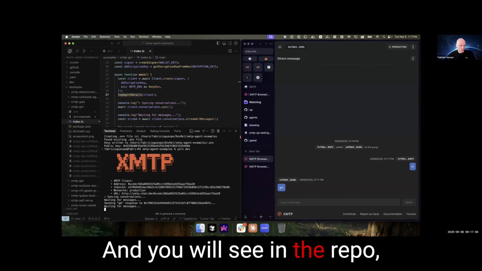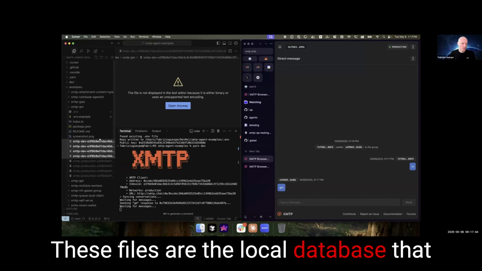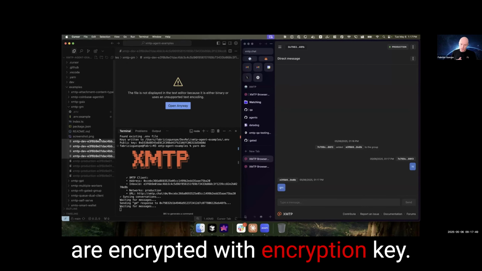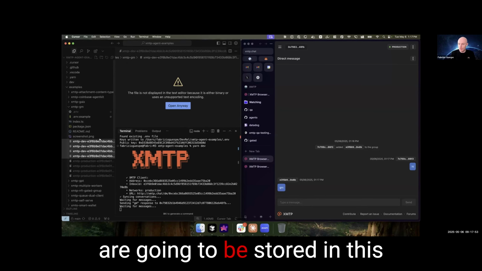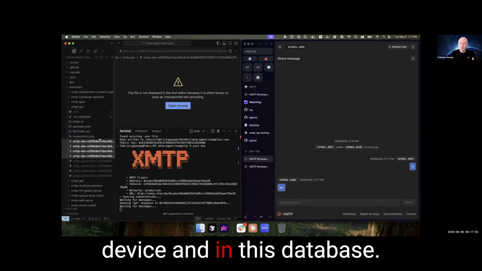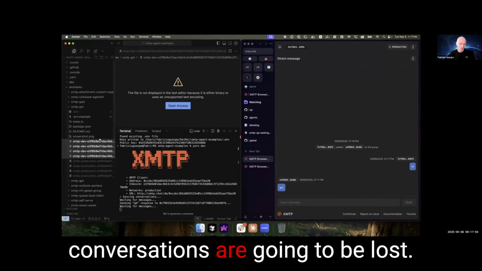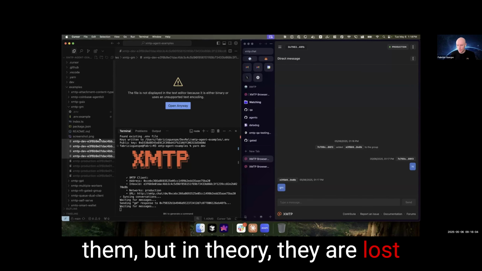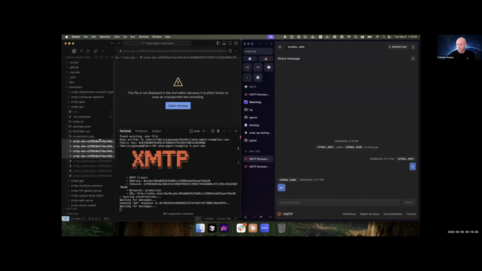And you will see in the repo these files that get created. These files are the local database that we mentioned before. And these files are encrypted with the encryption key, and all your conversation messages are going to be stored in this device and in this database. And if this database is lost, your conversations are going to be lost. There are ways to recover them, but in theory, they are lost because they are only stored in that database and they are not stored anywhere else.